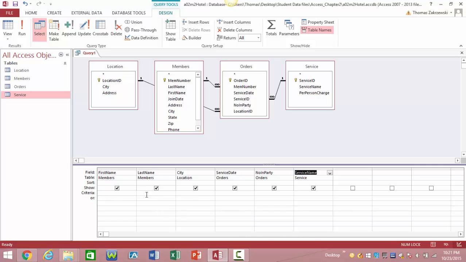And also notice we have a criteria row. And this is how we actually get the query to pull out records. So again, remember, a query answers a question for us. So in a minute we'll go ahead and continue on with this query.